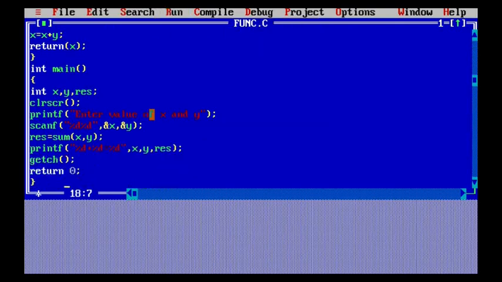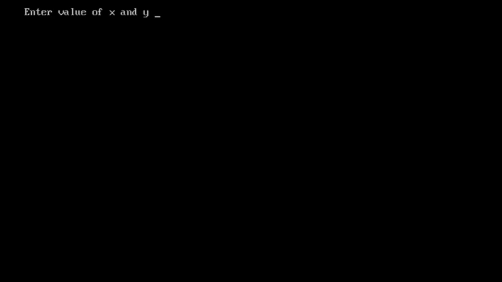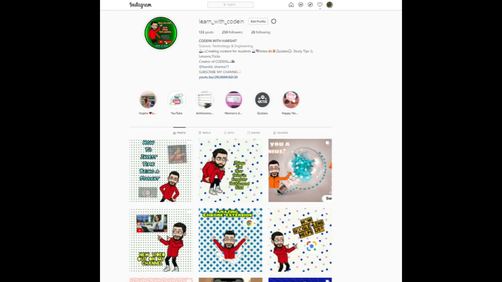So I run it. When I run the program, first of all it will ask me for the values, whichever values I want to enter, and then it will show me the output.